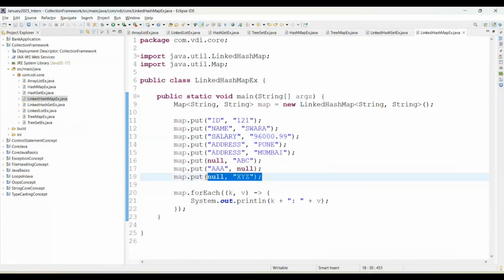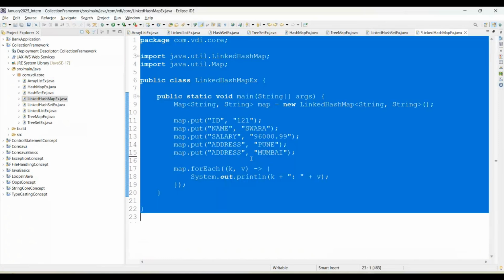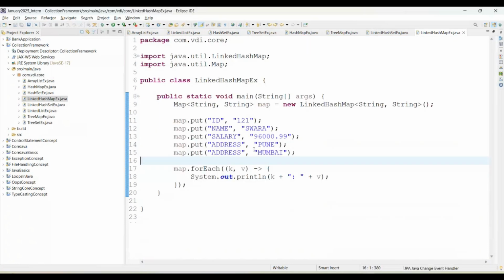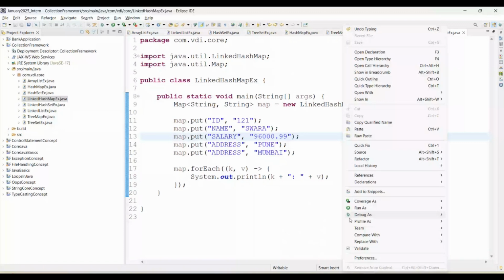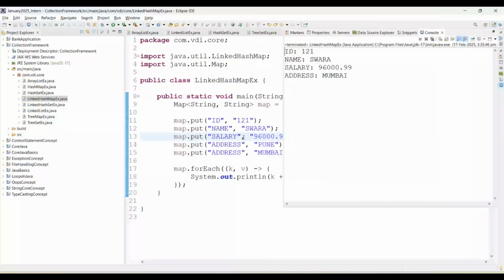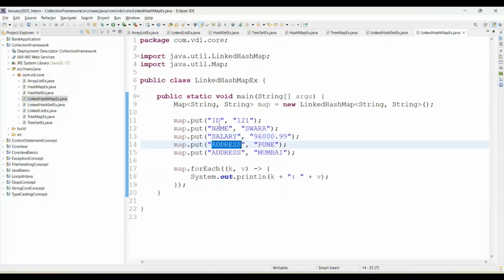Now suppose we don't have the null element, then simply check. There will be a new key. It follows the insertion order. Run as Java application. It follows the insertion order like ID, name, salary, address, right? It follows which order? Insertion order. And this is a key value pair. Like whatever features Map has, it also allows one null key and multiple null values. But the important thing is that LinkedHashMap always follows the insertion order.